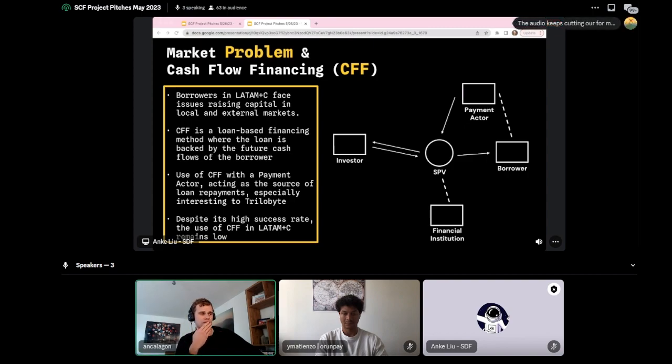Despite its success, this kind of financing scheme has had pretty limited widespread adoption, primarily for two reasons. The first one being that it's really difficult to find the financial.